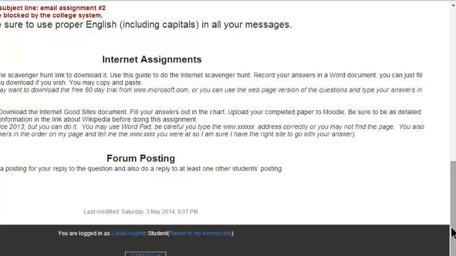But next week it will become a problem for you. The second one is an internet good sites. I've given some sites that are reliable sites, and I've given some sites that are not. It is focused around a medical topic, and you're to go in there and figure out whether or not that site would be a reliable one. And then, of course, you have your forum posting to also do.